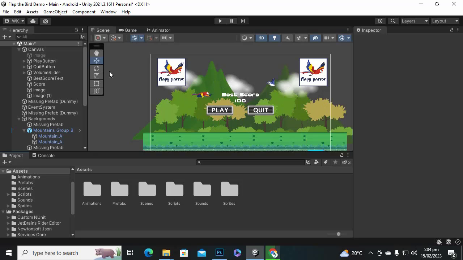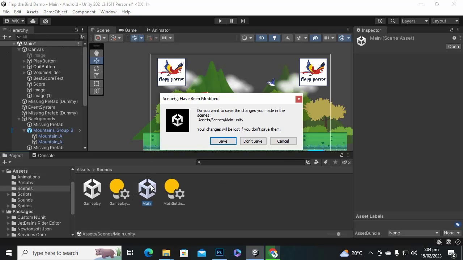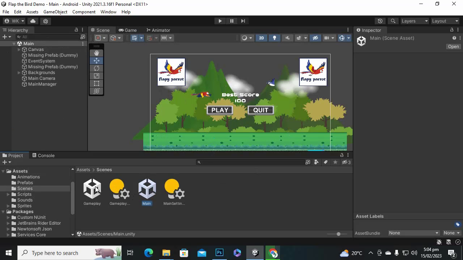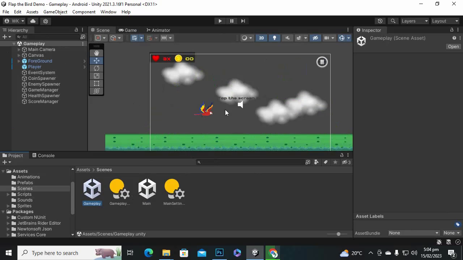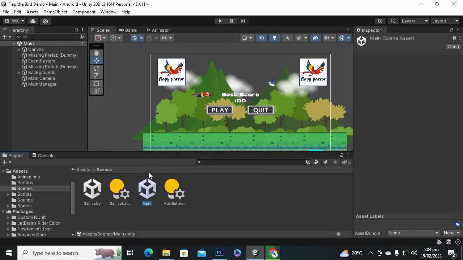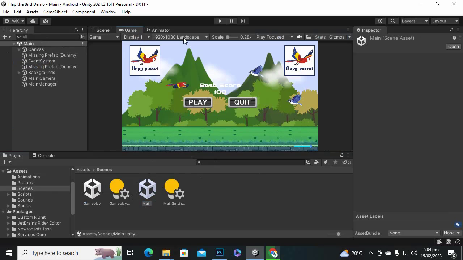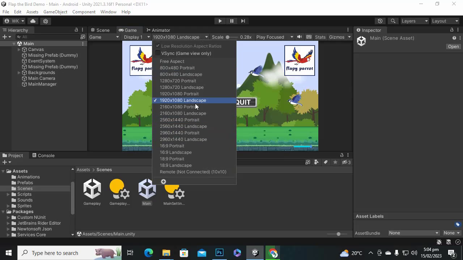So for that purpose, for example, this is the main scene, and we have two scenes for this game. We have the main scene, which is the main menu, and the gameplay scene, which is the gameplay. So if you go to main menu, you should select a resolution. This game is a landscape game, so for landscape, you will select a better resolution over here. I have selected 1920 by 1080 landscape, which is an HD resolution.